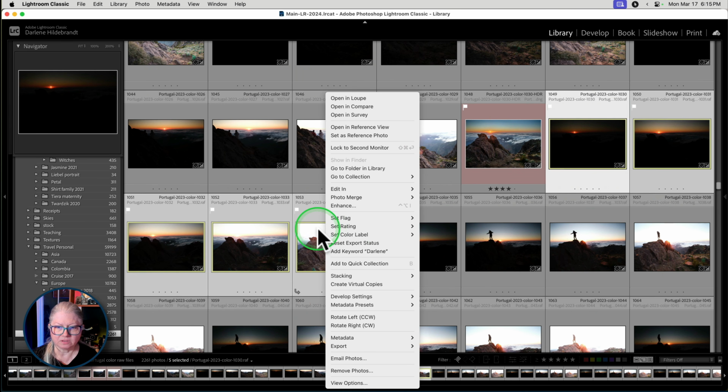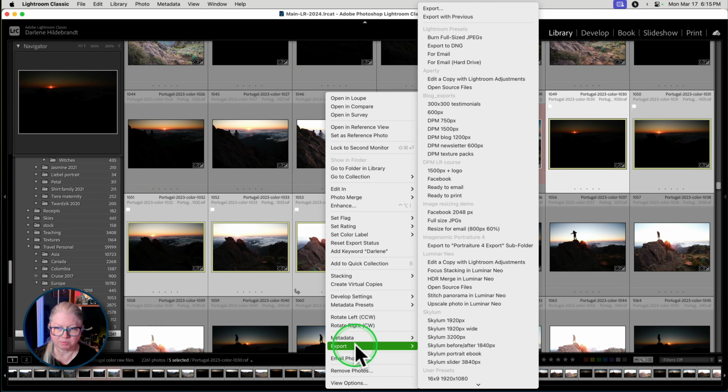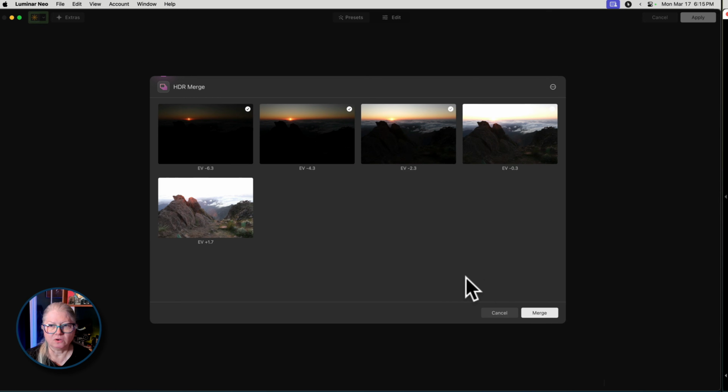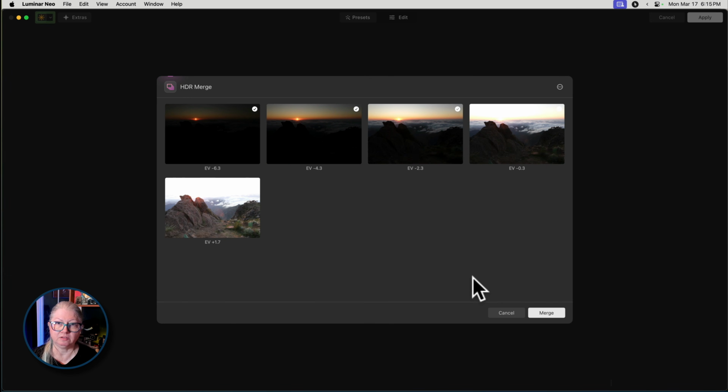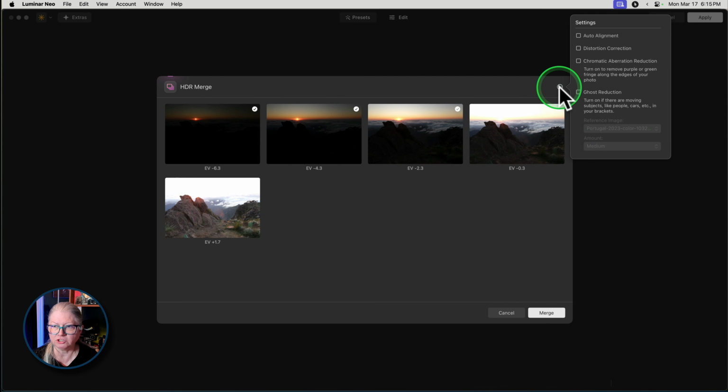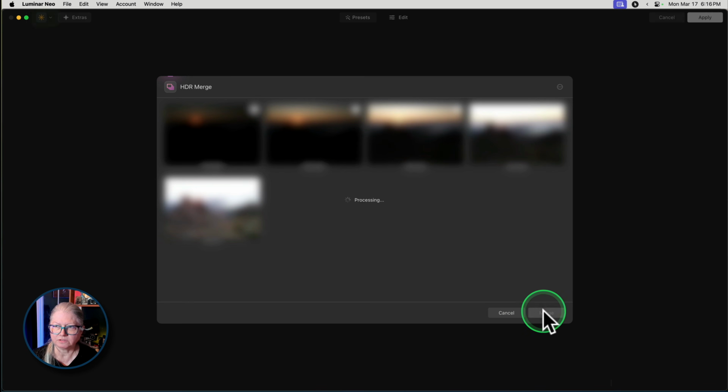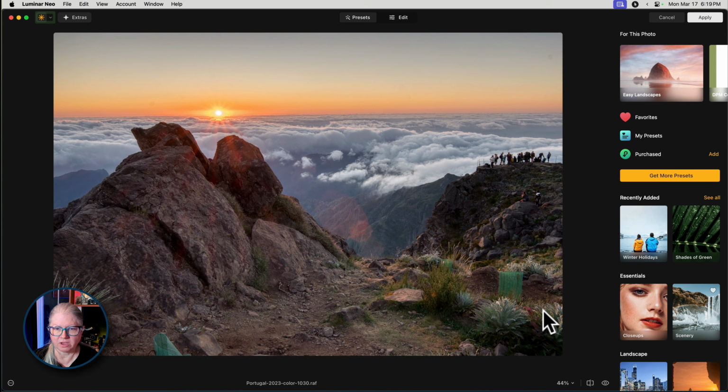Right click, and this time we need to go to Export and then find HDR Merge in Luminar Neo. Watch what happens when I click this option. Once again, here we are inside Luminar Neo, but this time we're inside the HDR Merge dialog box. I'm going to check my settings that I want to use and click Merge. And there we have the merged HDR image now open inside of Luminar.